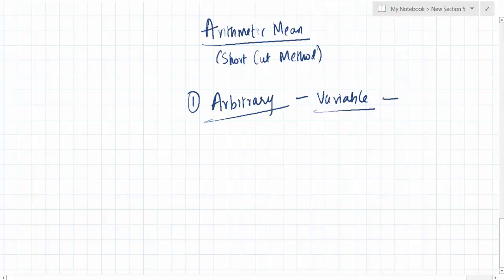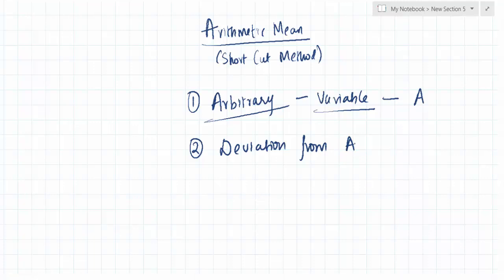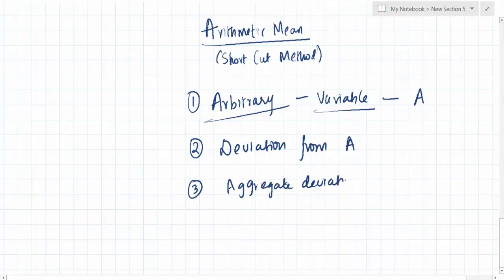And this arbitrary number will be denoted by the symbol A. Then we will find the deviation from the arbitrary number. So we will find deviation from A. You will compare each and every variable, and find out what the deviation is from this arbitrary variable. Then we will aggregate the deviation. Then we will find the average of the deviation, right?